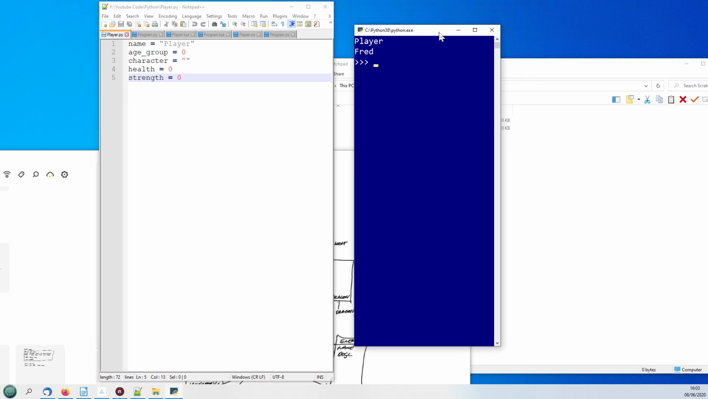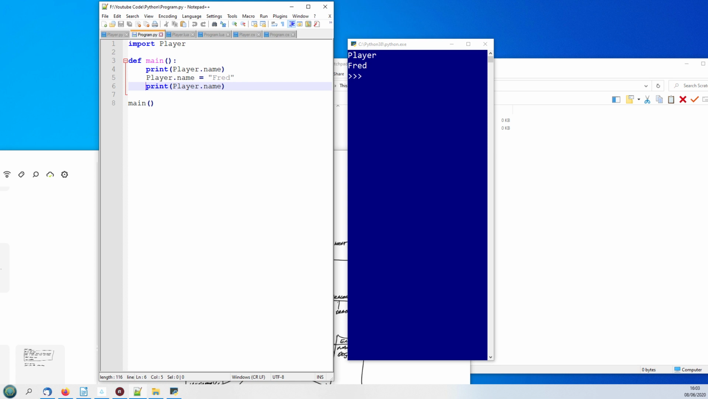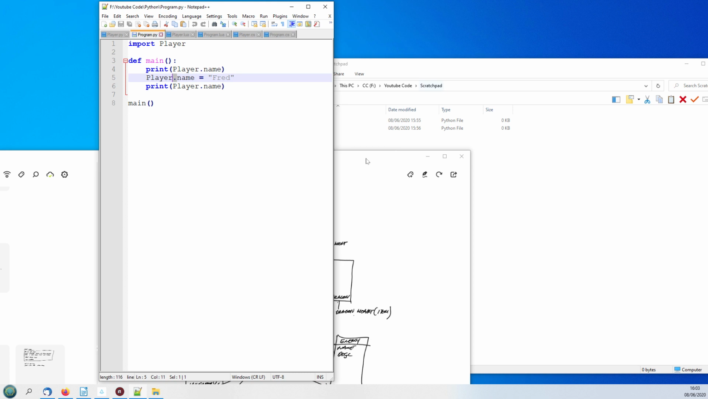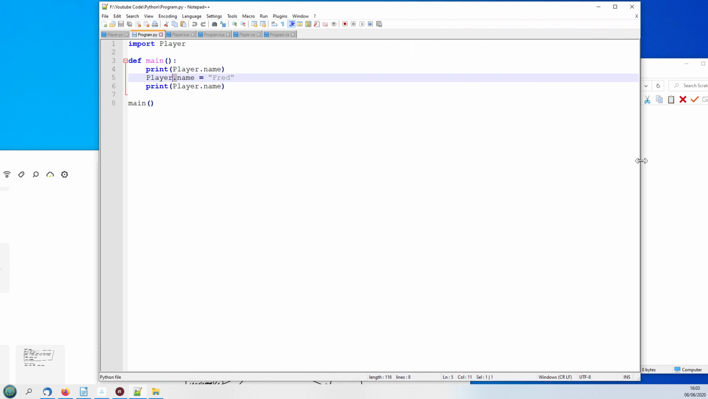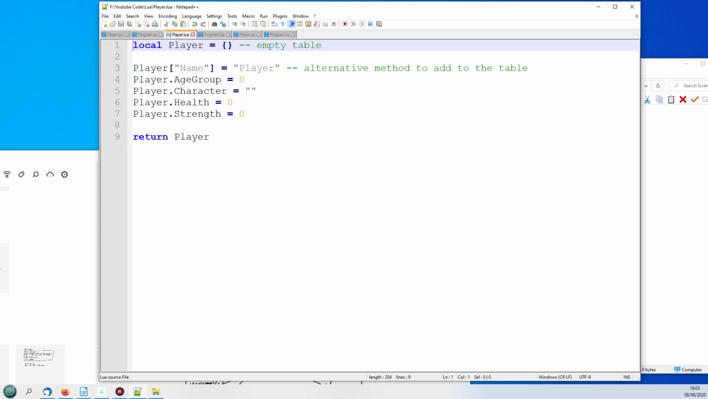So as you can see with the output here, we can make changes to the static class by calling it directly using the dot notation, and that works really well. So I just want to show you now the exact same process in Lua. So we'll move over to the Lua. I'll just magnify the text a little bit there.